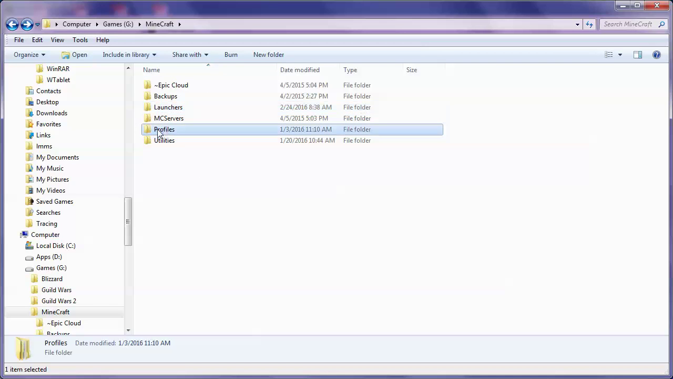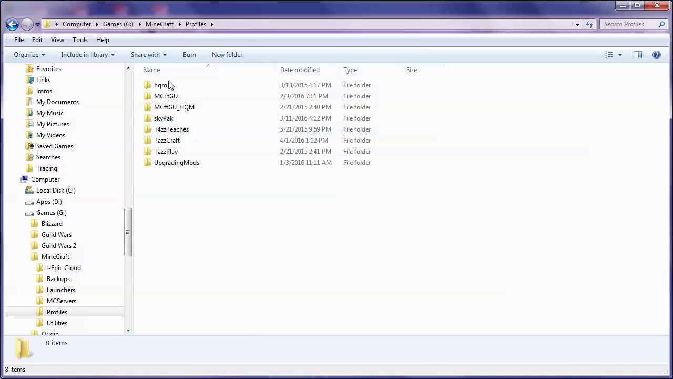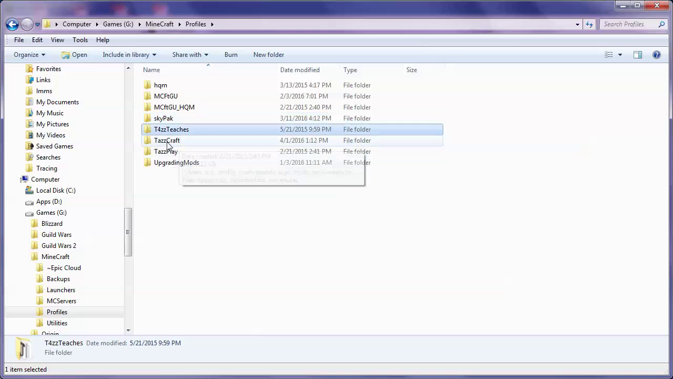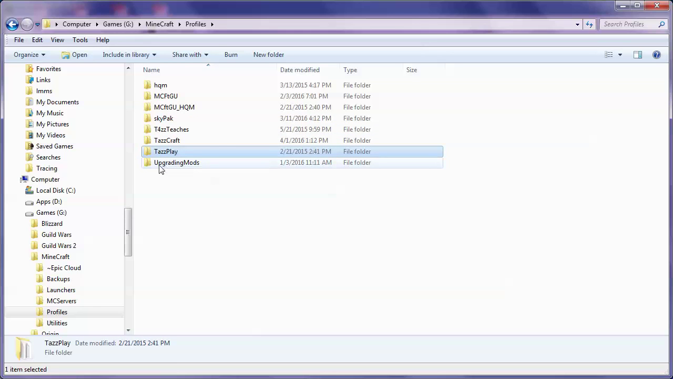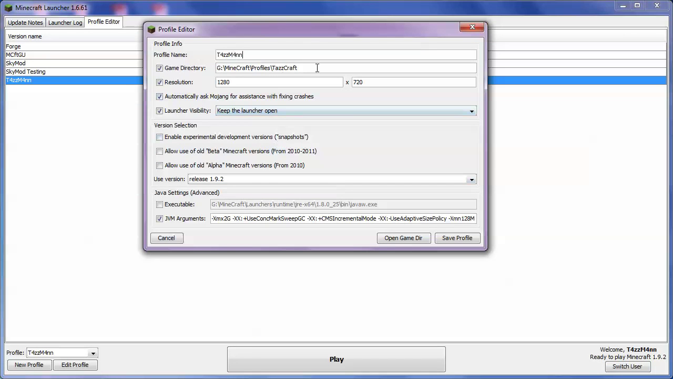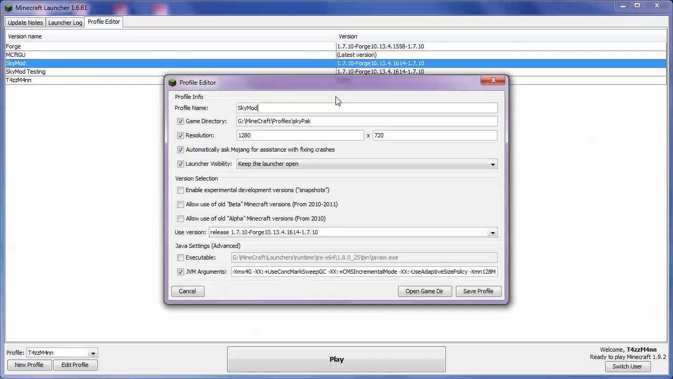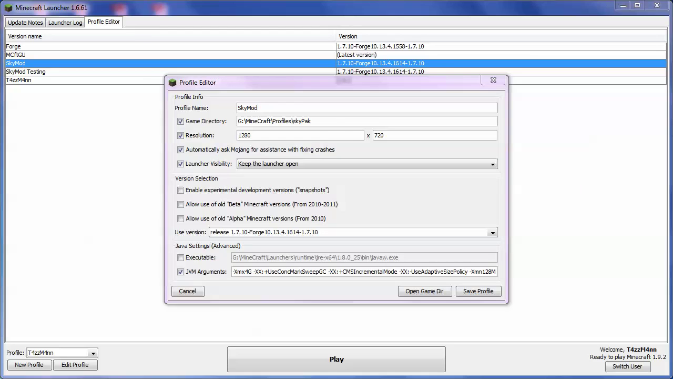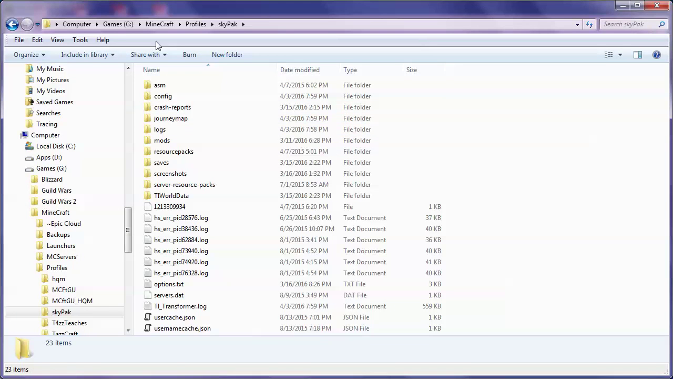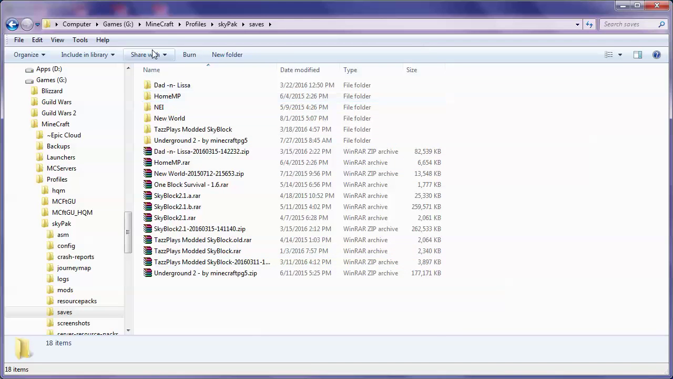So I create this directory called profiles. You can name it whatever you want, and then in there I have my different flavors. Not all of these have profiles associated with them because I've changed them. Like TazPlay no longer has one, upgrading mods, but Tazcraft is the one that Tasman is associated with. So if we go here, you'll see it's on G, Minecraft, Profiles, Tazcraft. And if we went to, let's say, my SkyMod one, it's associated with G, Minecraft, Profiles, SkyPack. What this does for you is it keeps it all separated. So here's my SkyPack, and any saves I have are right in here.